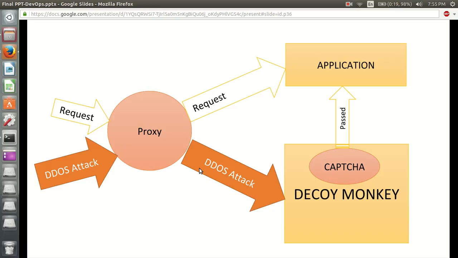Now, we have added one more functionality on top of this. To prevent some legitimate user from being classified as a DDoS attacker and to distinguish between users and bots, our decoy monkey will be presenting a simple CAPTCHA challenge to the attacker. Now, if the user at the other end can successfully solve this CAPTCHA challenge, which will be something very simple like what is 2 plus 2, then we would allow access to the application to that attacker. Now I'll show this in action.